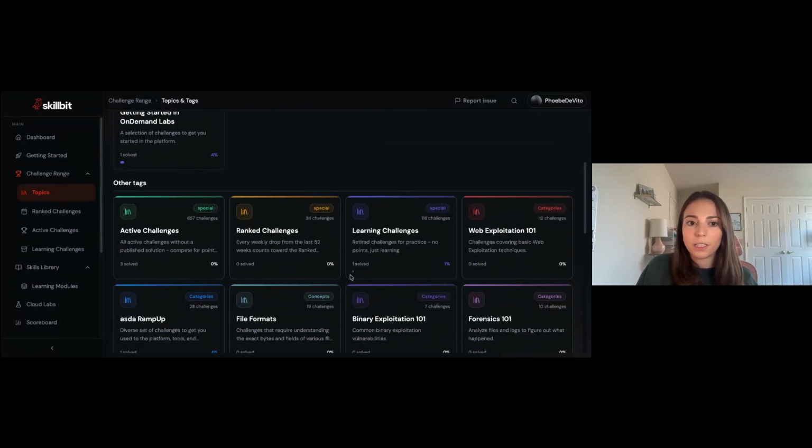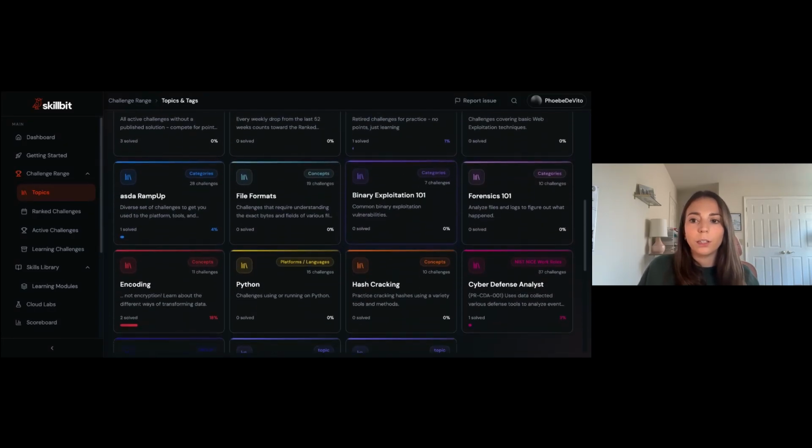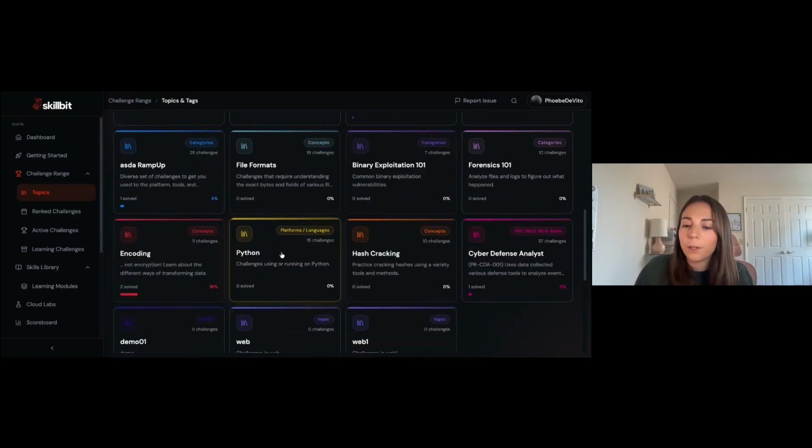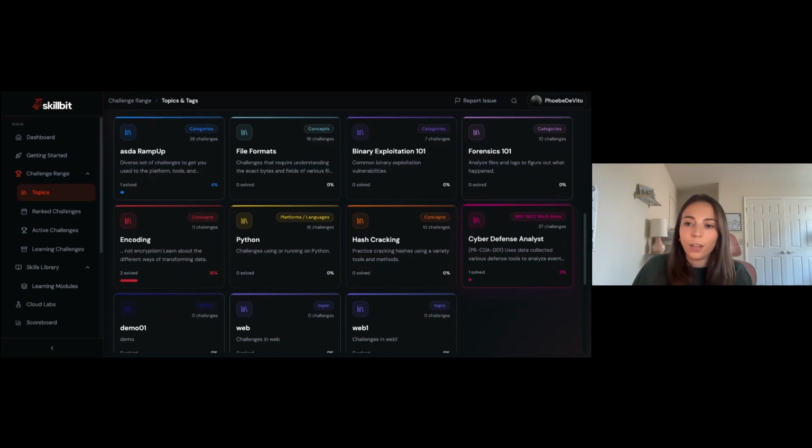Going back to the topics page, I'm going to scroll down and show you a little bit of what I mean. You can see we've broken them down into categories. So binary exploitation 101. There's also core concepts, so file formats, encoding. Here we have one specific to Python and cyber defense analyst under that NICE work role. So there's a lot of different ways that we've broken down the challenges on the platform, but there's a lot to go through. So we thought this could be a good way to make it a little bit easier to find what you're looking for.